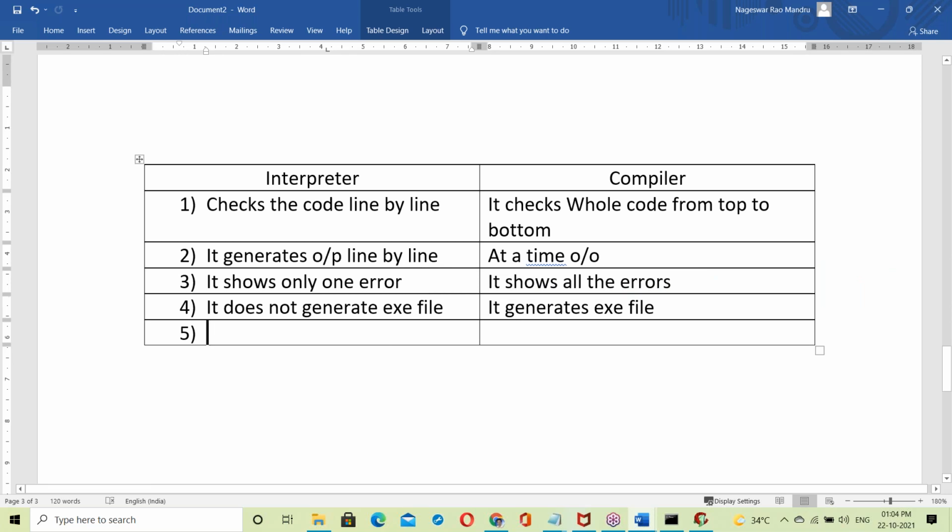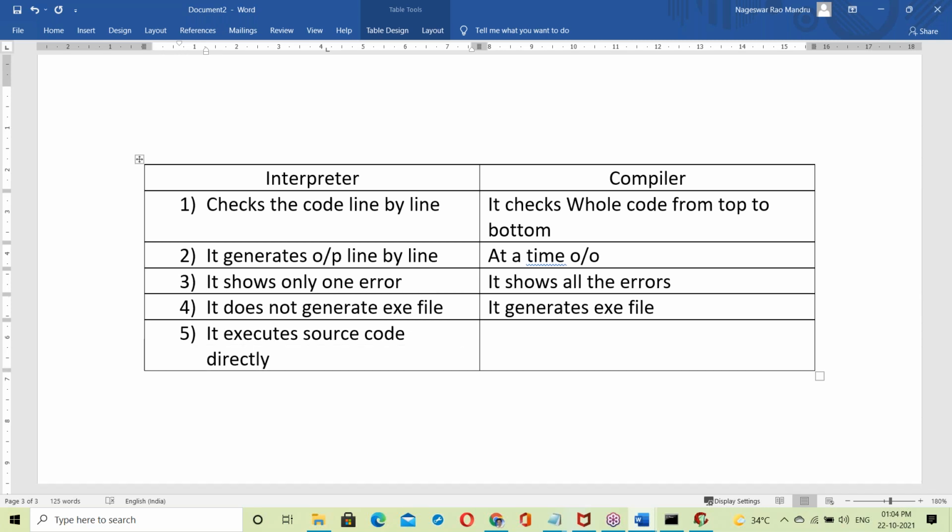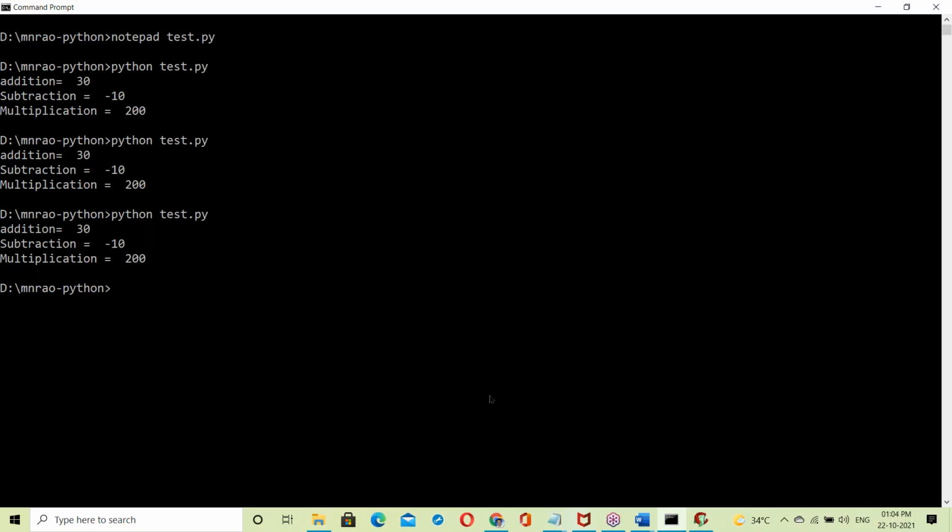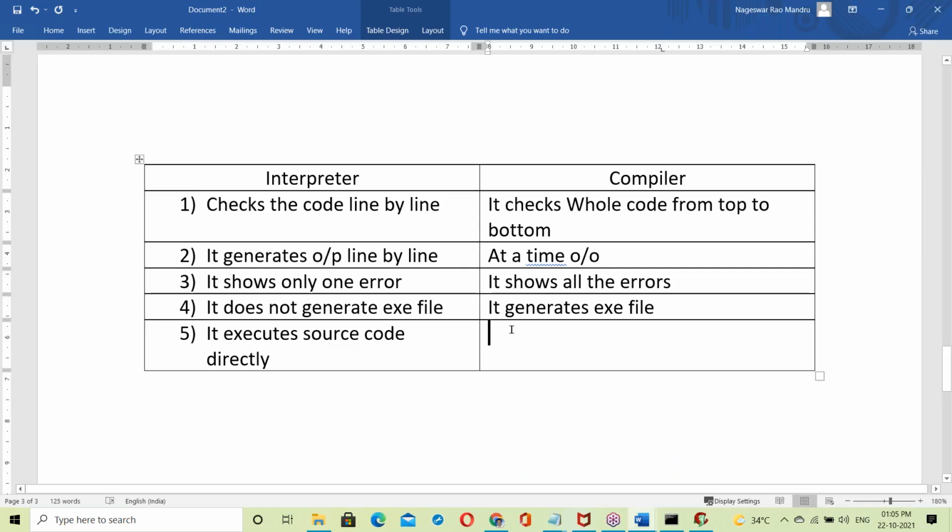The interpreter executes source code directly, with no error checking beforehand. But in the case of the compiler, what happens here? It generates one exe file. After that, it executes the exe file.